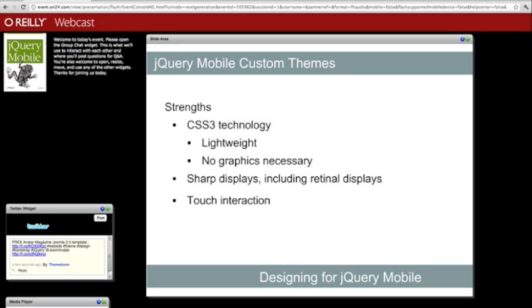Now, the other advantage in particular with mobile devices is they tend to have very sharp displays. Now we've got the new retina displays, or I guess they're not so new anymore. So you can actually do fairly detailed and subtle designs, so you have a lot of strength in that particular medium.